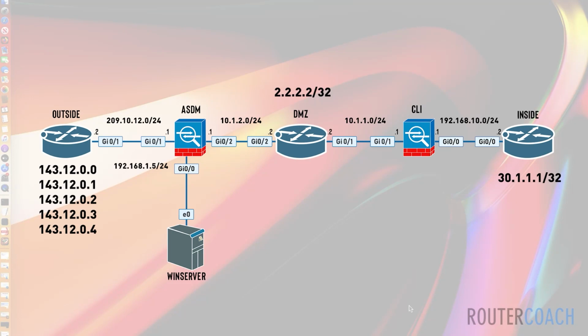So I think that between the inside router and the CLI firewall, we'll use EIGRP. Then in this middle section between the CLI router, the DMZ and the ASDM firewall, we will use OSPF. And then between the ASDM firewall and the outside network, we're going to use external BGP. Now, what I've done in the meantime, I've removed the static routing.